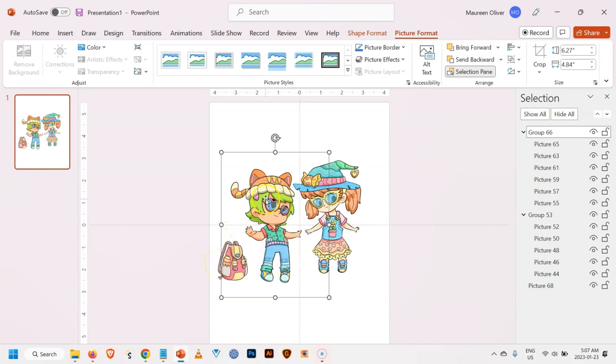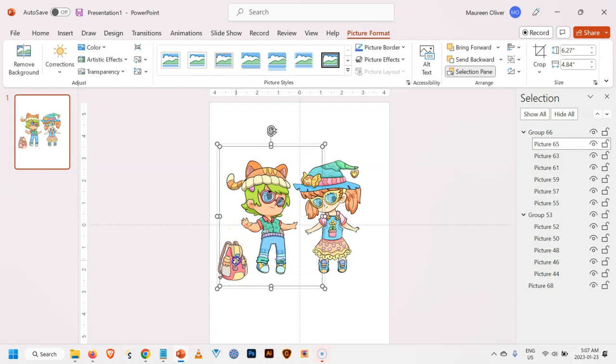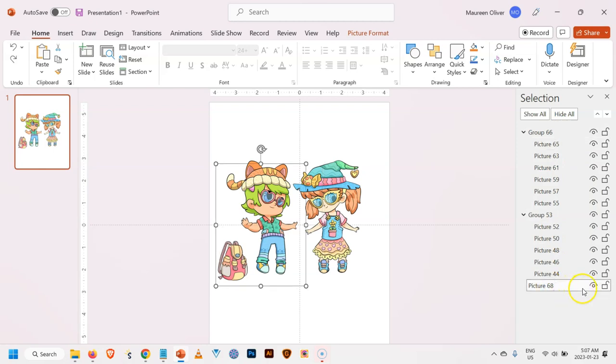And if you ever have a problem picking things up because it's over or whatever, like here, it might choose the, no, see, that's choosing the glasses. So you might want to come over to your selection pane, right? And you'll know which one it is. Okay. So just click on that and then you'll be able to move it with no problem.